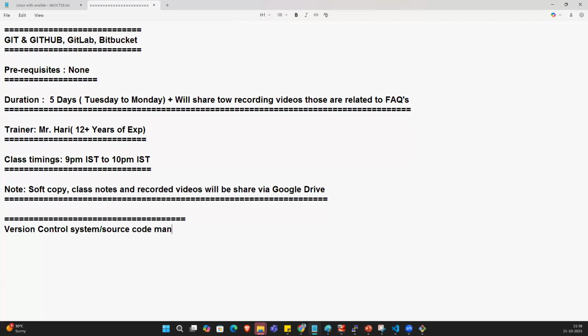A source code management tool. So what is source code, guys? Whatever code the developer develops, that code is source code. What is Git, guys? Git is a source code management tool or a version control system.